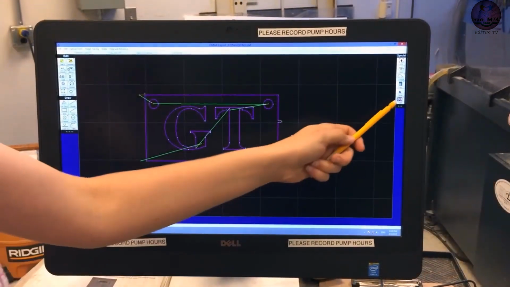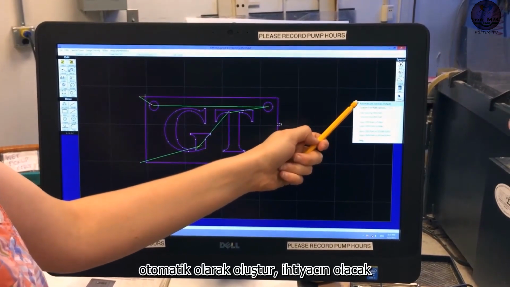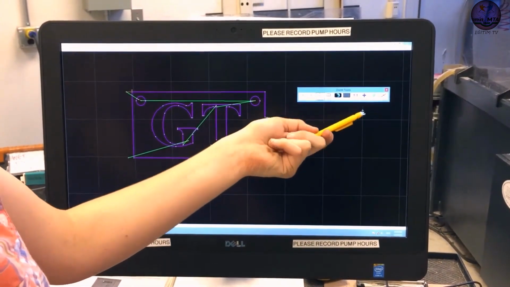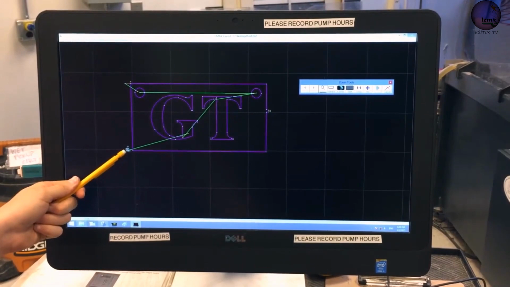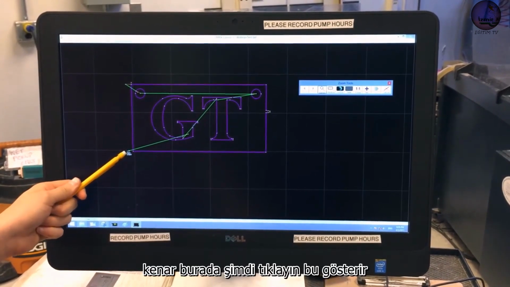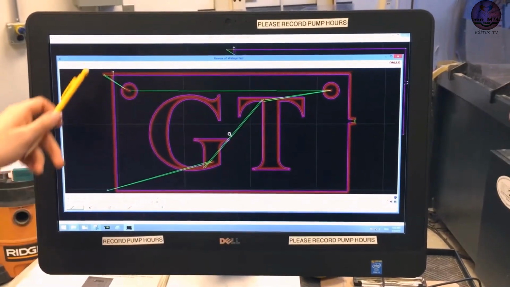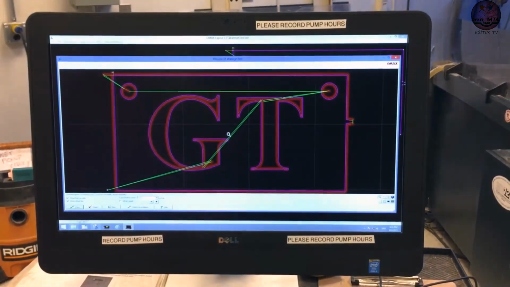So, next, right-click on Path, and go to Automatically Generate. You'll need to pick your starting point that we decided earlier. So I'll go down to the bottom left corner and click on this edge here. Click it. Now, this shows the path that the nozzle is going to take as it goes through your part.